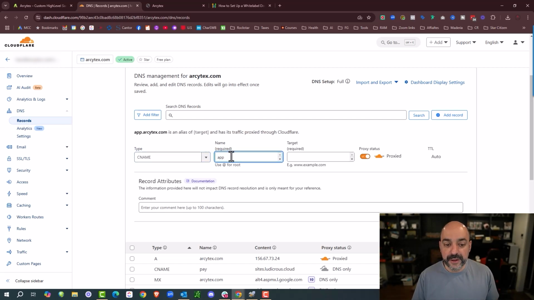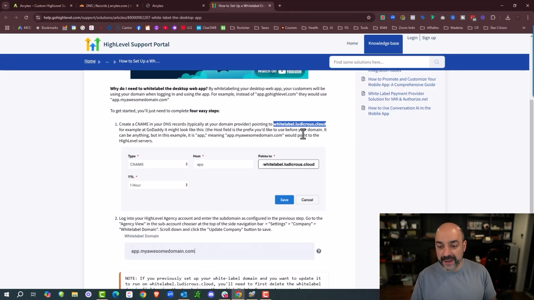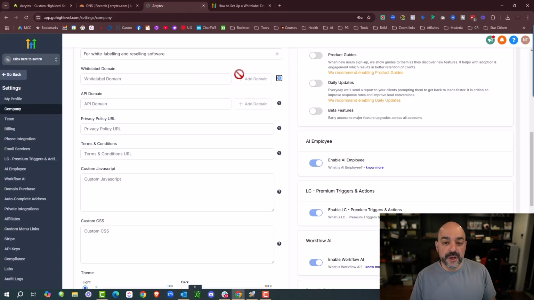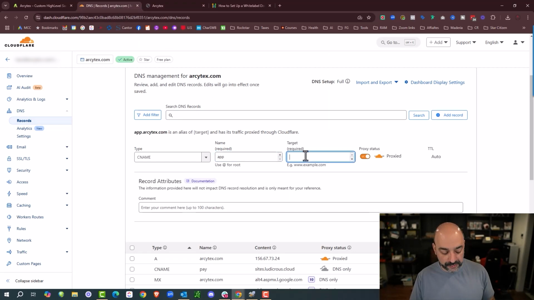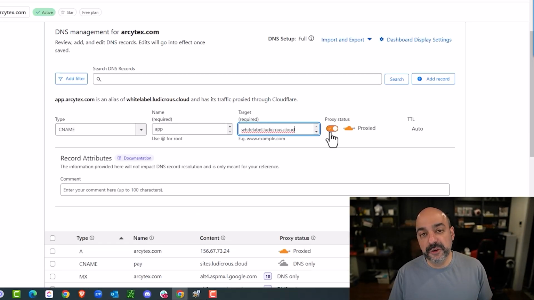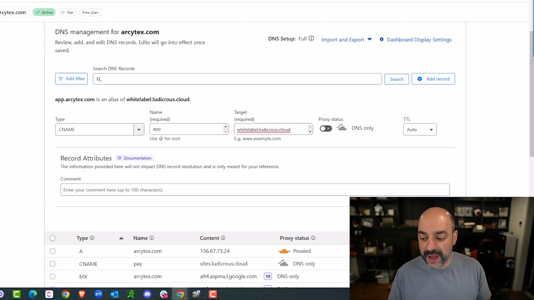I'm going to hit app because that is where I want it to go based on, again, the directions that I'm getting. And it's giving me white label Ludicrous Cloud at this moment in time of this video. That is going to be where I'm going to add the domain. And it goes right in here. And the most important thing, if you're using Cloudflare and only if you're using Cloudflare, you want to turn the proxy off. I'm going to go ahead and hit save.